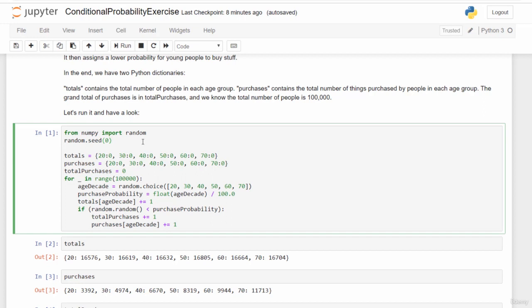The number 0 is arbitrary. All that matters is that it's the same value being used each time. It could be 1, 2, 3, 4, or any number you want, as long as it's the same one. That's all that's going on there. We're just making sure we have some consistency in our results.